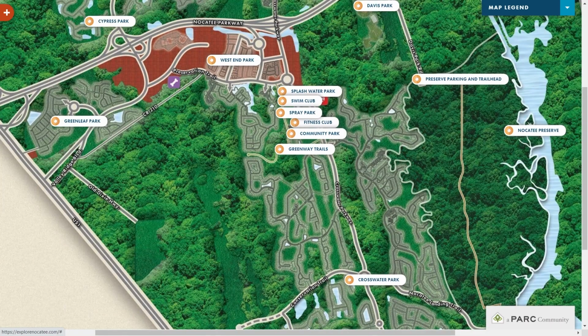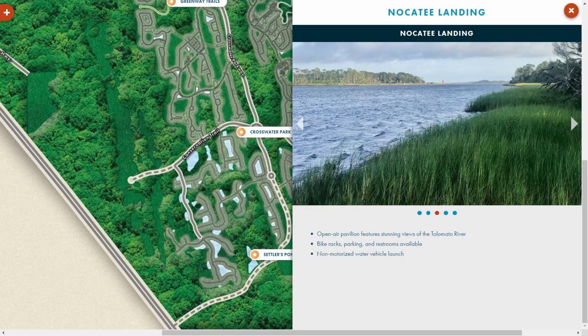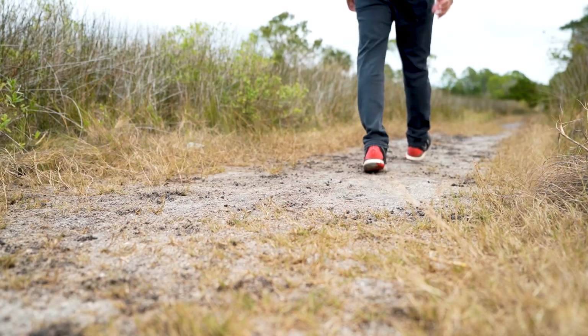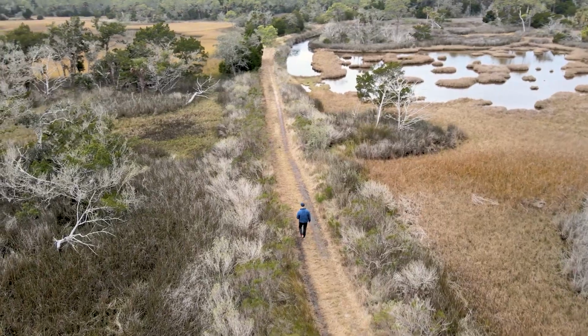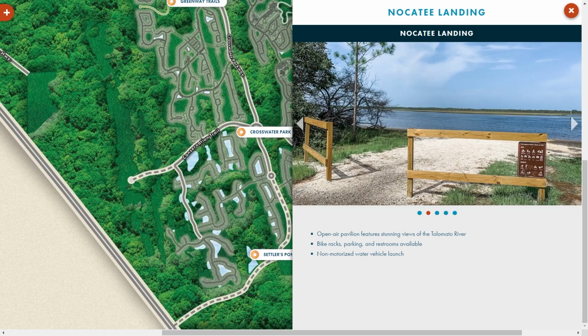Now jumping all the way in the south end here of Nocatee, just east of Crosswater area, is the Nocatee Landing right here off the Intercoastal. It is by far one of my favorite things to do here. I just love exploring at the Nocatee Landing. It's just a really great place. Like I said, right off the Intercoastal, you could launch any non-motorized boat there, kayaks, canoes, paddle boards. You could go fishing out there. There's miles of trails for you to explore. There is a covered pavilion with picnic tables and restrooms. It's a great place just to explore the Florida outdoors and get your vitamin D.